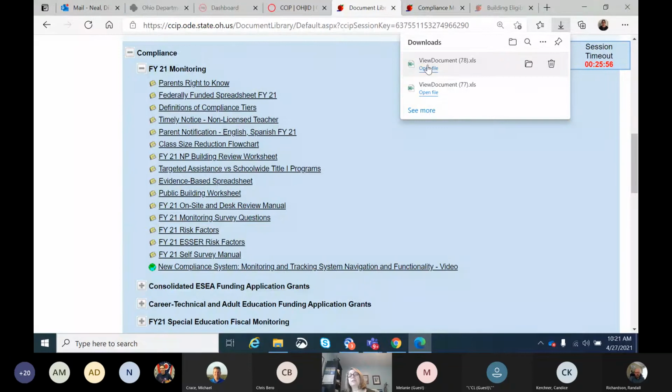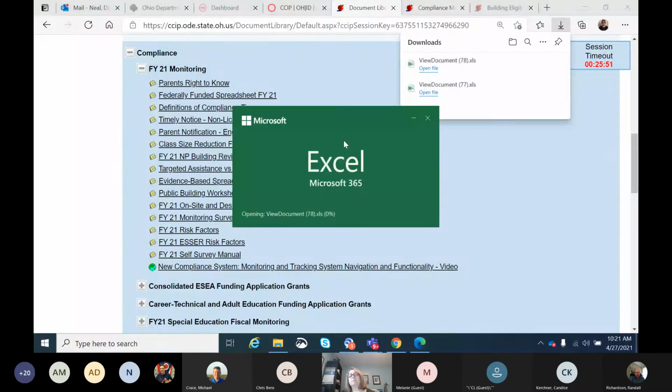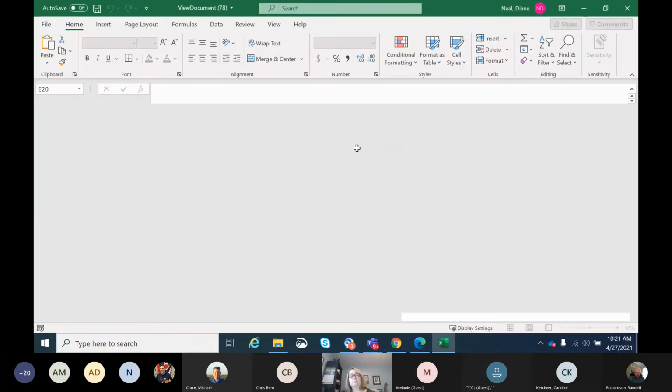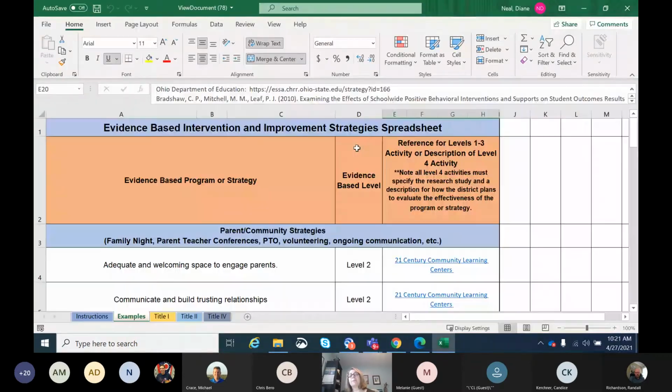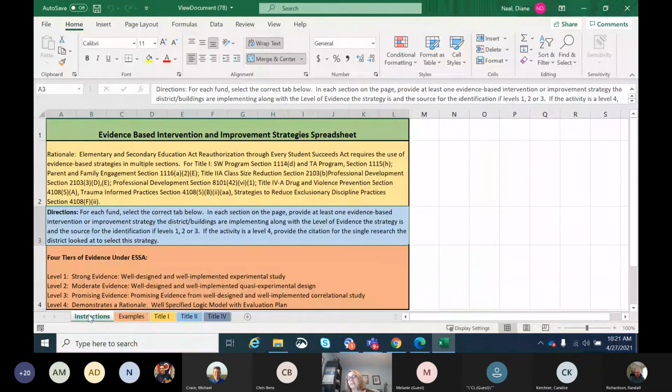Oh, which one is it? Let's see. Okay, there we go. So on this file, the instructions are here. And it also has the different levels of evidence.